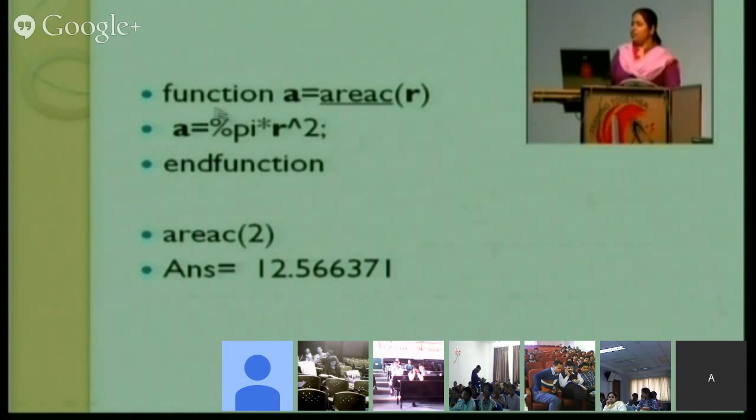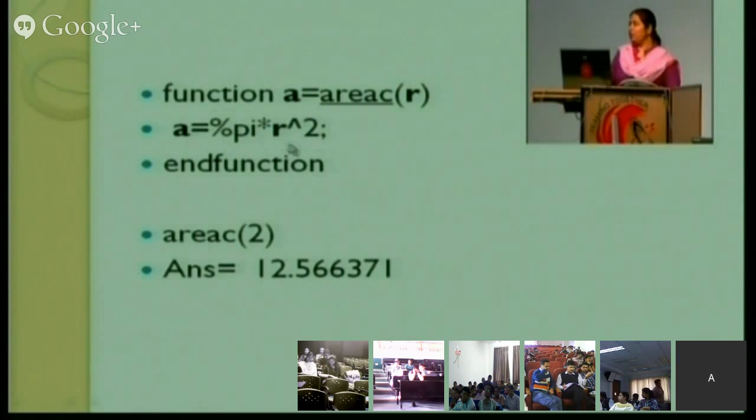So this is an example of a function. This is function A equals areaC within brackets R. This is a function to calculate the area of a circle. A is the output provided by this function, and R is the input given to this function in the form of radius. So A is given by, as we know, pi r square. In Sci Lab, we have to write %pi, as these special characters have to be prefixed with a percentage sign. So %pi into r, the power of 2, r square, and this is the endfunction. If we are calling this function, we can call areaC of 2, which means 2 is passed to this function as radius. So the answer is calculated as 12.566371.